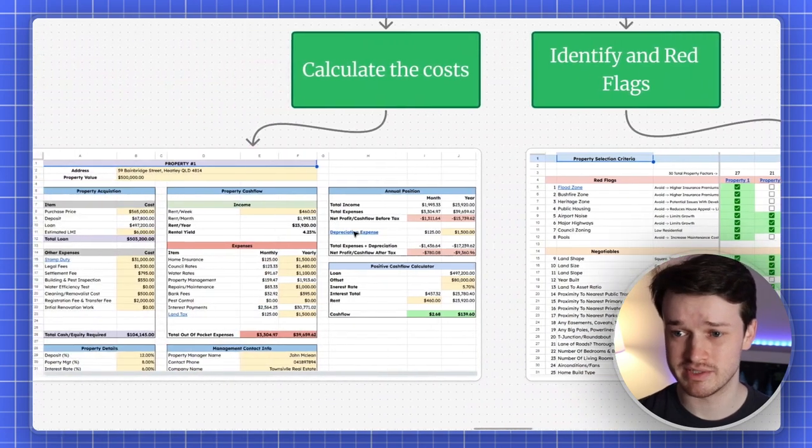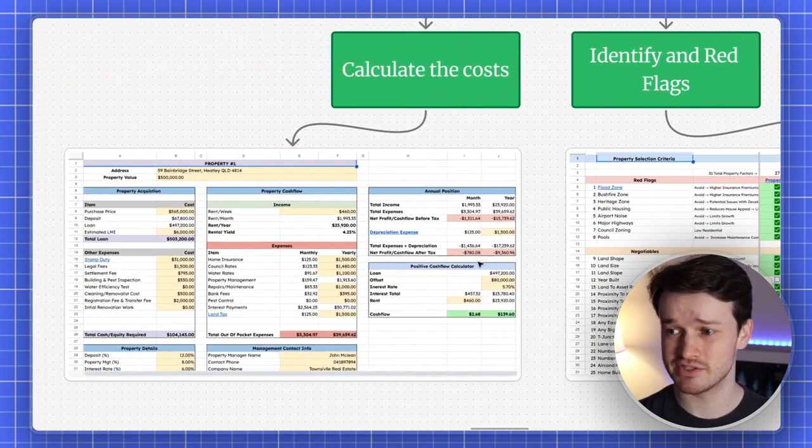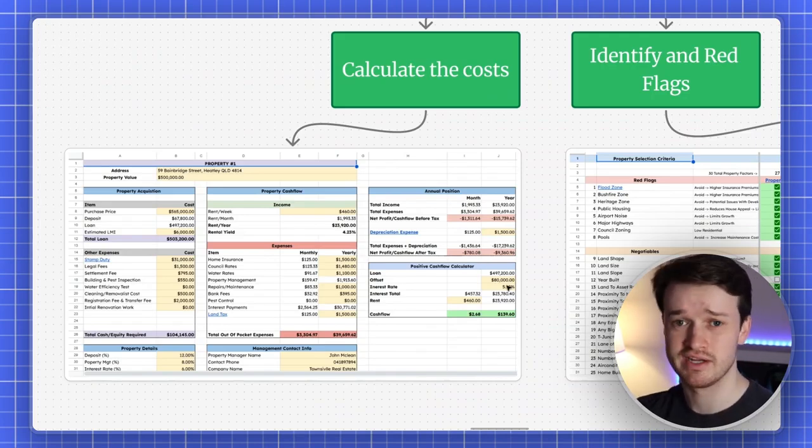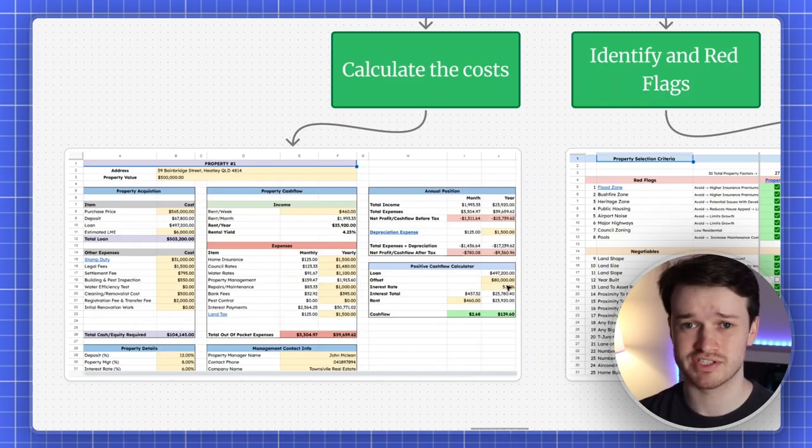And then I go and put them in the spreadsheet and figure out how much it's going to cost and what I need to do to hold it, in terms of the holding costs, how much money I need in the offset, and what the interest rate has to be to become positively geared. So that's the whole process I've gone through.